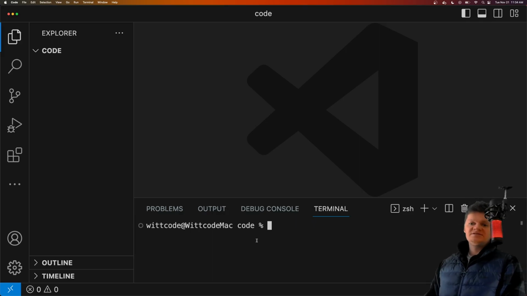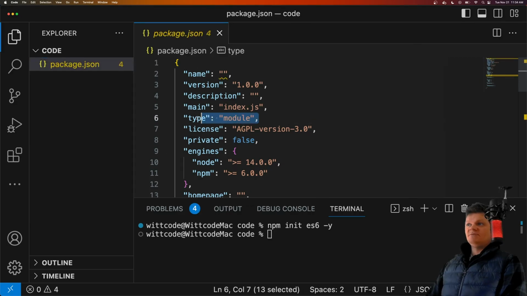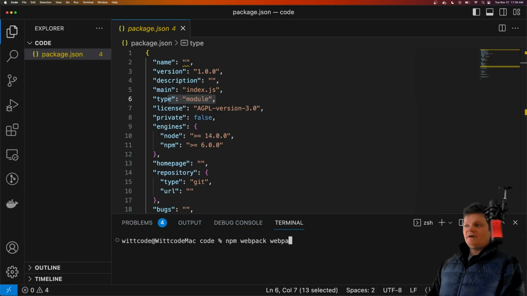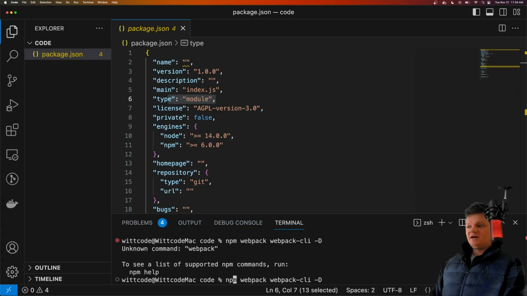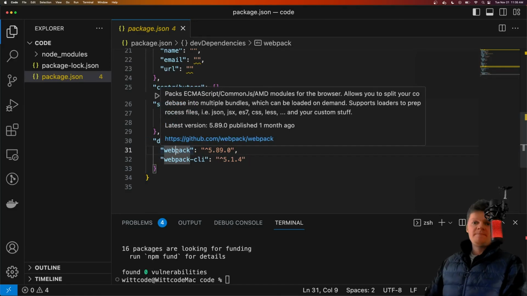To begin, let's initialize this project. So we're going to do npm init es6 -y to create a package.json file with the type set to module. Next, let's install both Webpack and Webpack CLI as development dependencies. I forgot to tag on the I. So here they are under devDependencies, and specifically, Webpack will allow us to turn our React code into JavaScript code that the browser understands.